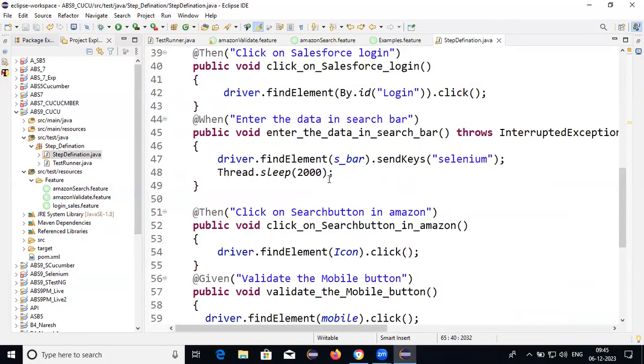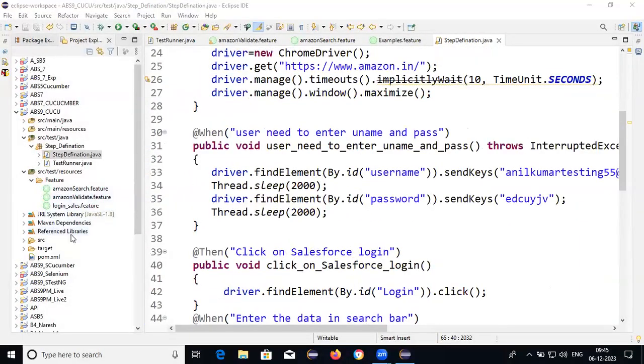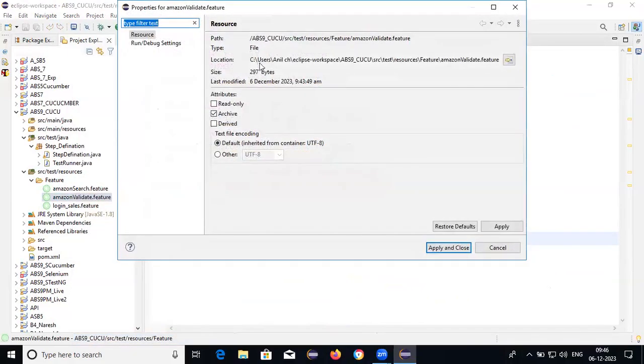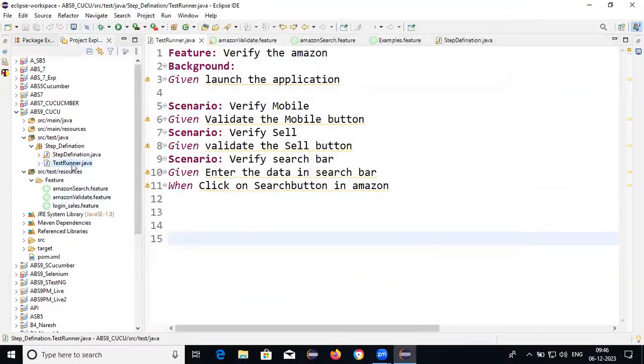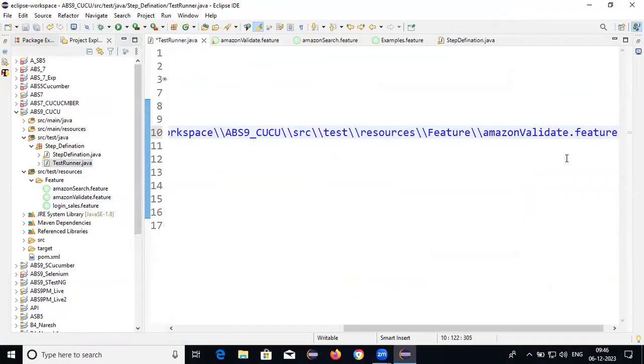Once you write this one, now you verify the feature file: verify mobile, validate the mobile, cell and search bar. Okay, that's it. After that, right click here, go to properties, copy the path, and in the test runner we need to provide it.